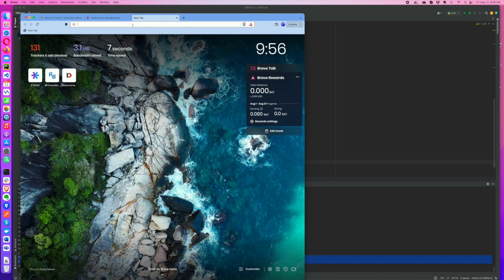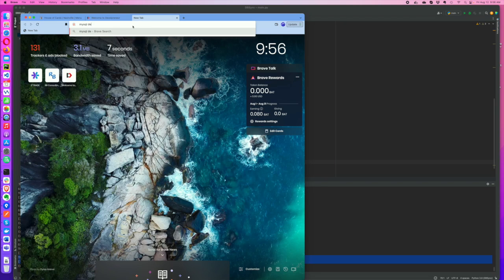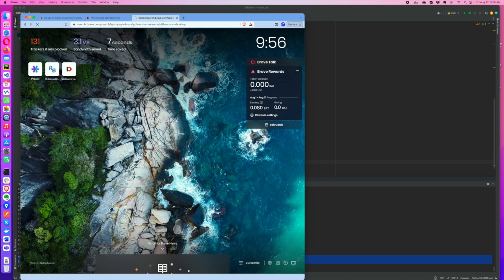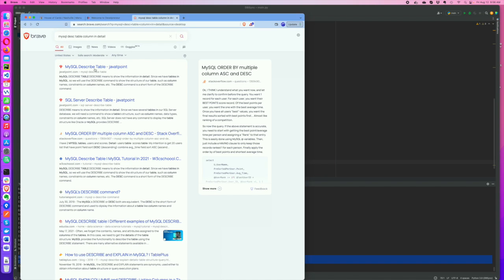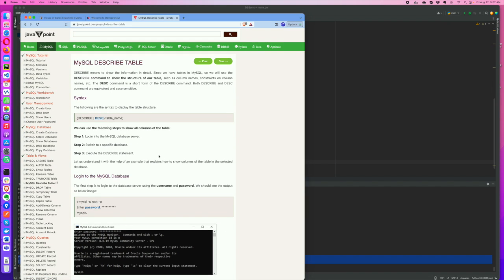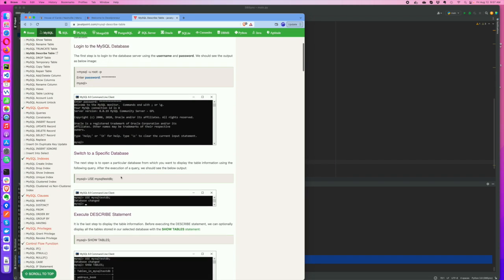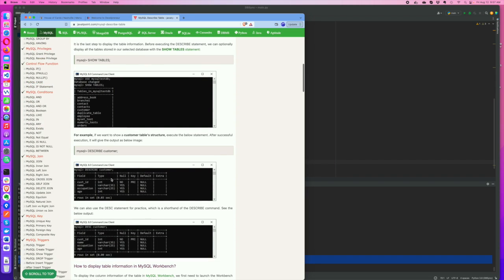So now what I want to do is a little search, and I'm going to say MySQL describe table columns, let's say in detail. And I want to get, this is probably what I want. Okay, so I can do this. Show tables. Here we go. So I want to describe, oh, that's why I want to do it.